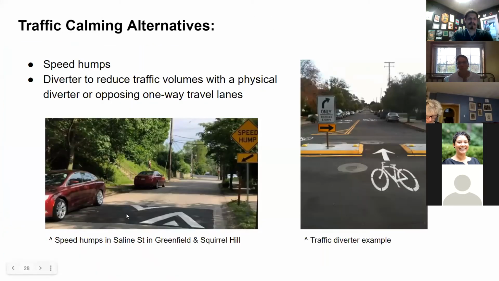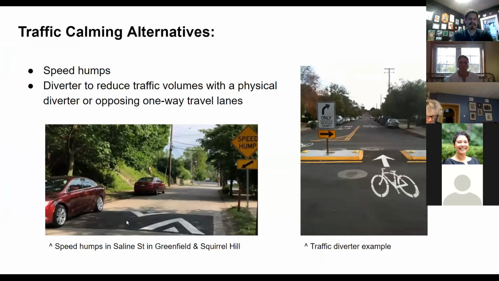So just some examples of what that might look like. We can do it with speed humps. We can do it with opposing one-ways. We can do it with the diverter, which is sort of on the right-hand side of this. Not designed yet, but conceptually it's possible to do that. Go to the next slide.